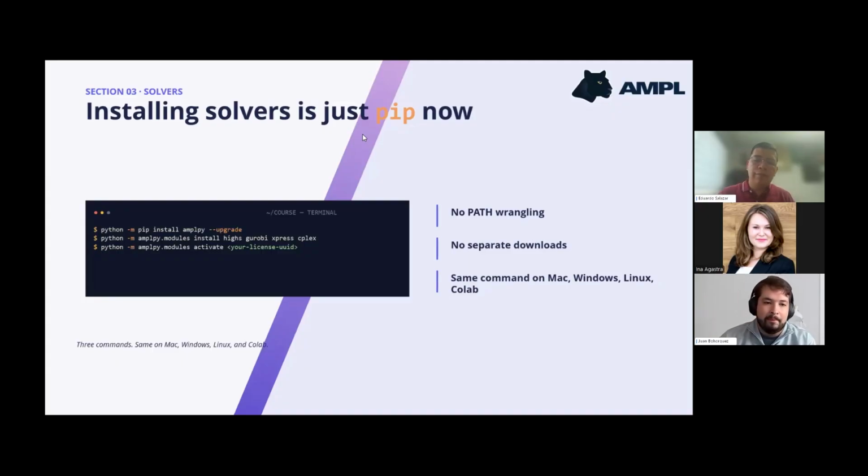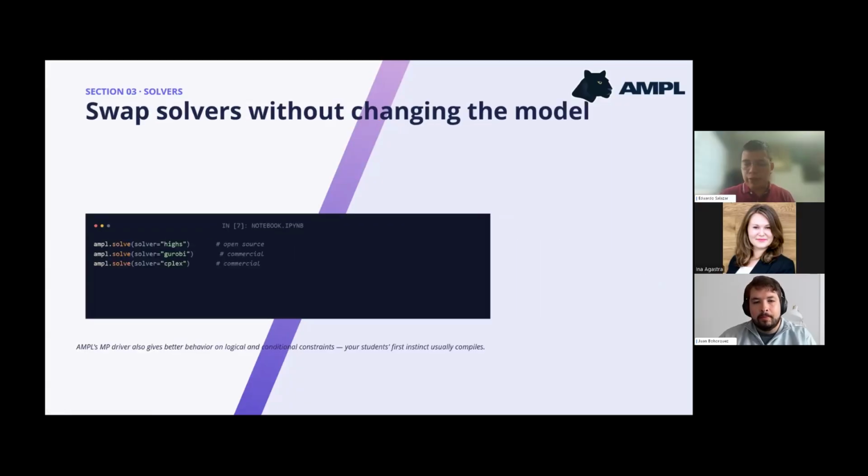So moving on. Again, as you know, another strength of Ample is that you can change solvers on the fly. The model and the problem are agnostic of whatever solver you're using. You want to, for example, solve a toy problem using an open source solver. You can use HiGHS, for example.